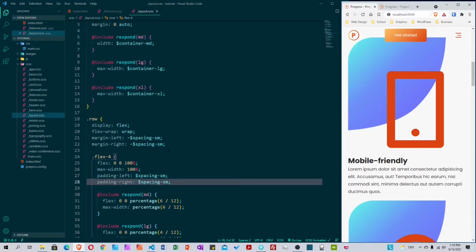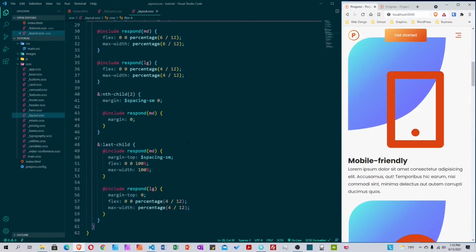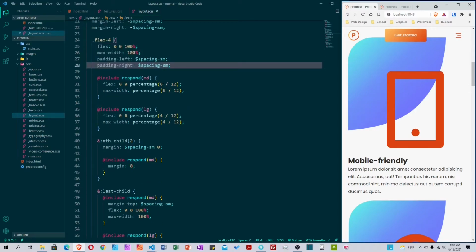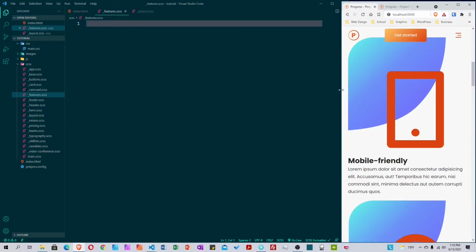Now that's it for the column. If so, you want to pause it and go through and catch up, you can do so. But that's for the layout. Now go to the feature and styling this icon.